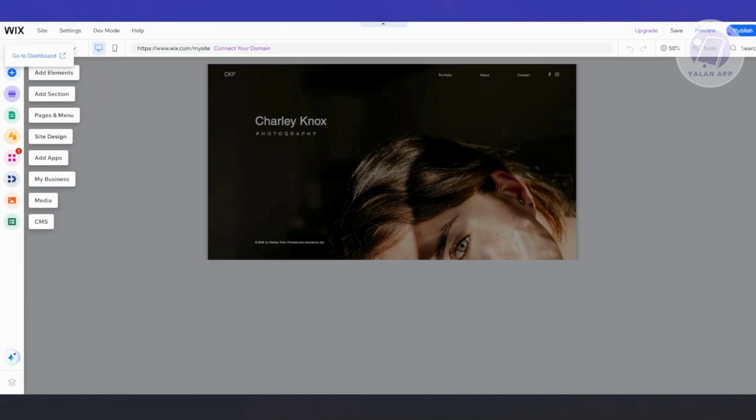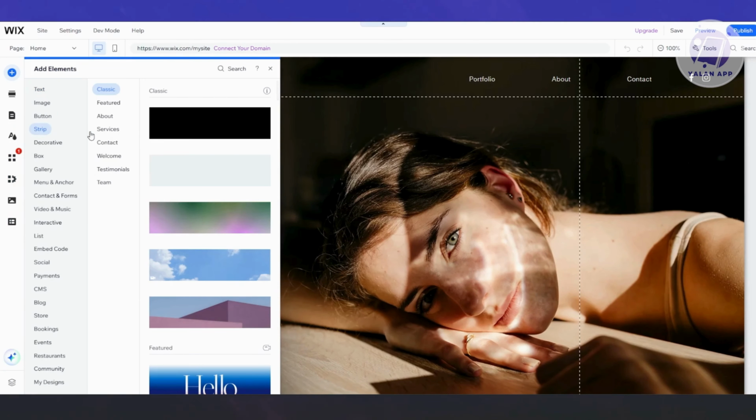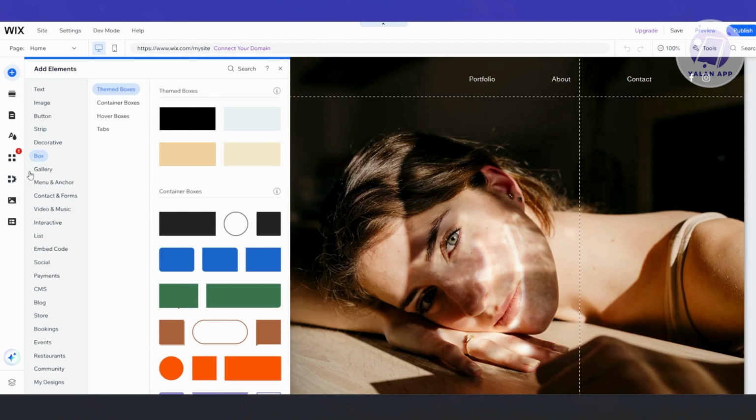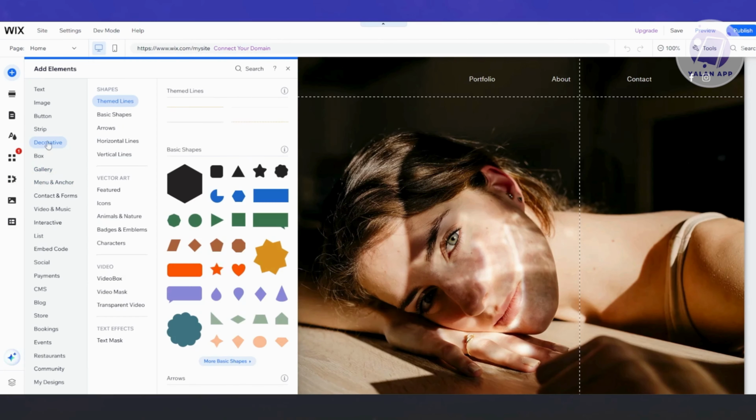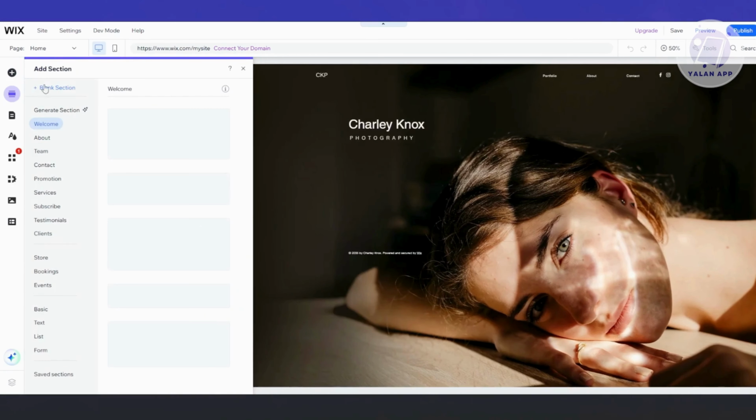So I have the left side here. These are the tools that you could actually change. Now, elements is what you usually add, like for example, text, images, buttons, or strips, which in this case allows you to add whatever elements like images or videos, even, as you can see right now, video and music. And you also have the add sections here.